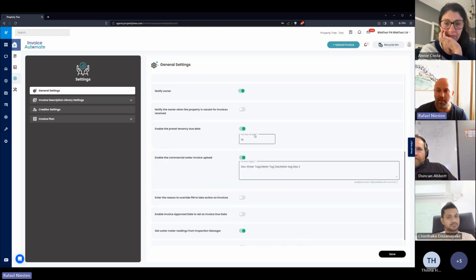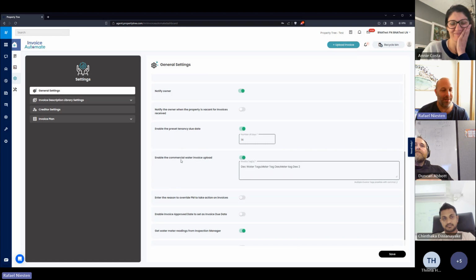We've got our preset tenancy date. So this will automatically set the due date for the tenancy when it pushes back into PT. We developed this for Meriton. So we read all of their commercial water invoices and the hundreds and hundreds of pages of invoice of water meters. We read and process the tenancy invoices. So it doesn't take them very long to do. And if they listen to me about their scanner quality, it would have been a much better experience from day one. But that's a whole different story, which we'll leave for another time.